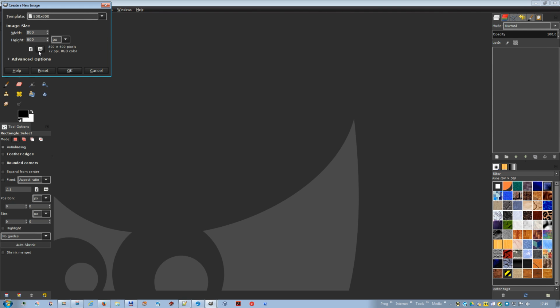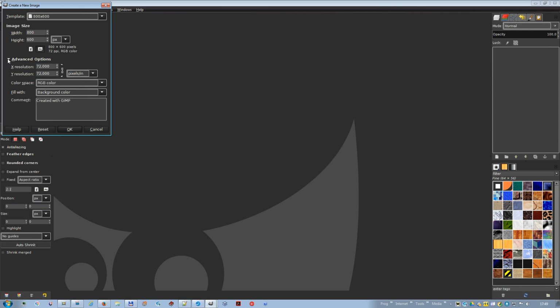You can even use the advanced options to determine the physical size when you print a document. In this case, the X and Y resolution is 72 pixels per inch. The image is created in the red, green, blue color system, or in grayscale. You can choose to fill your image project with background or foreground color. You can also select white, or use transparency with file formats like GIF or PNG.